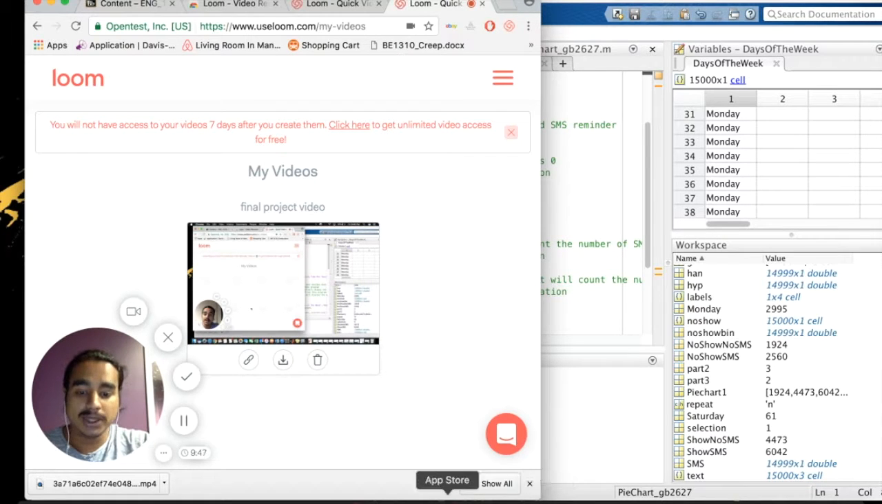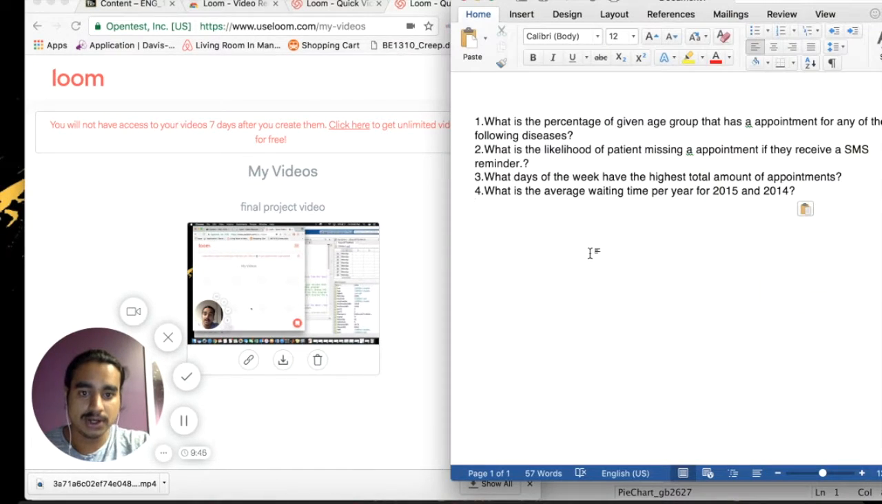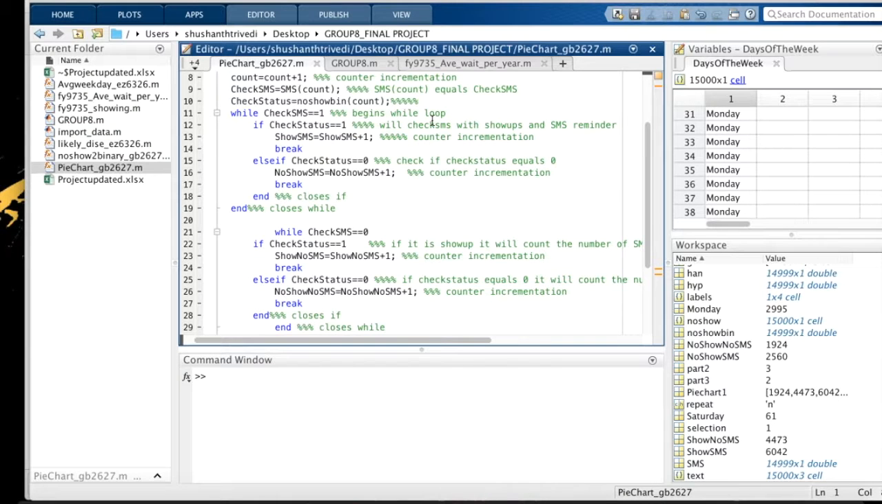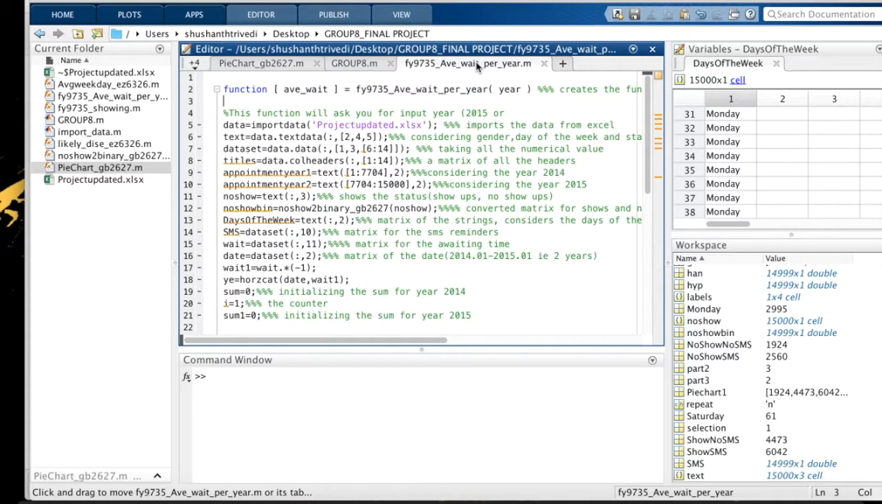Okay, we have our proposed questions here. That is, what is the average waiting time per year for 2015 and 2014? Let me just bring up my MATLAB here real quick, and here's the program for that. It's a function file with output average weight and with input the year, that's either 2014 or 2015.